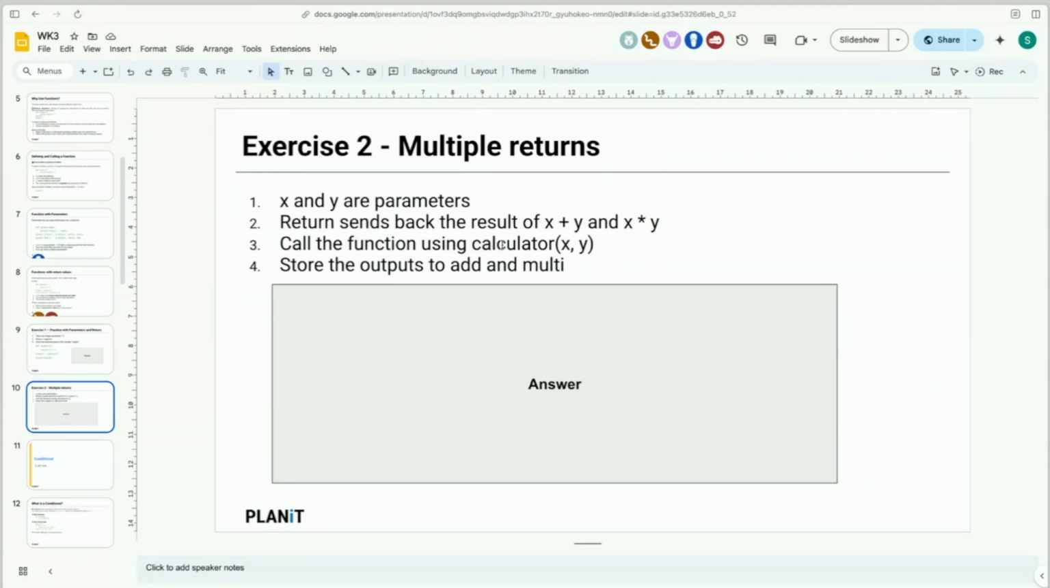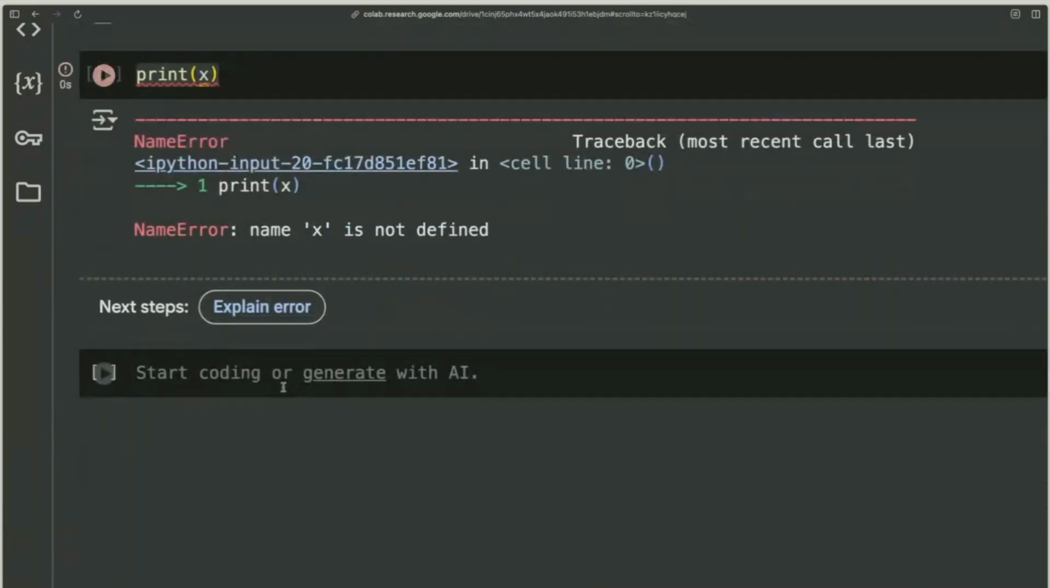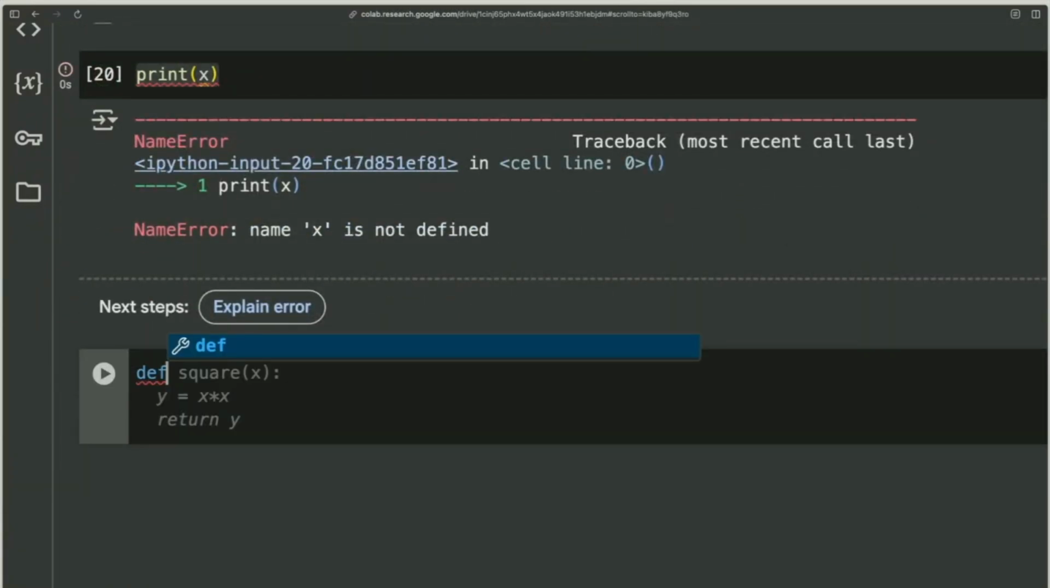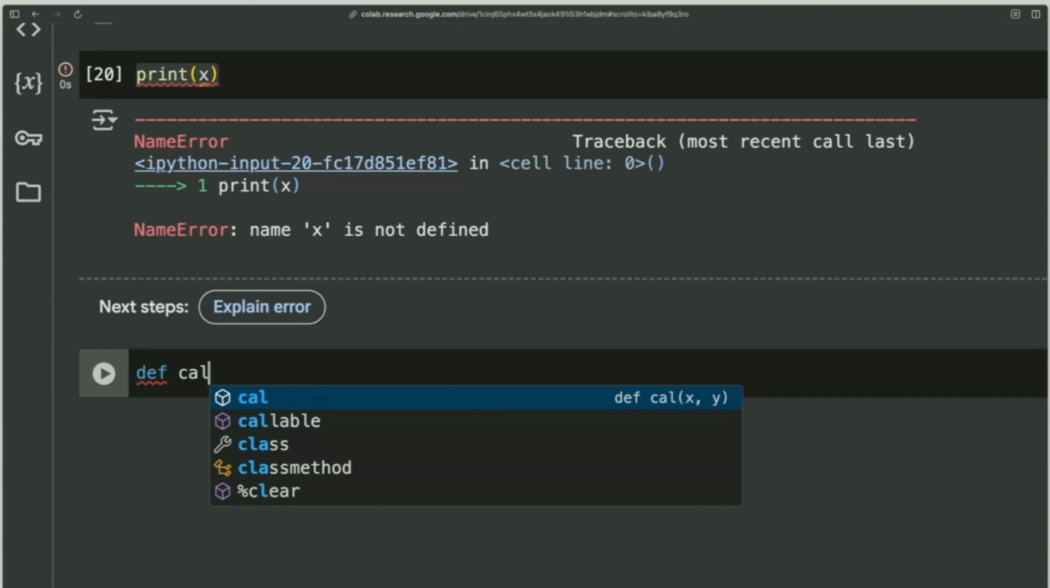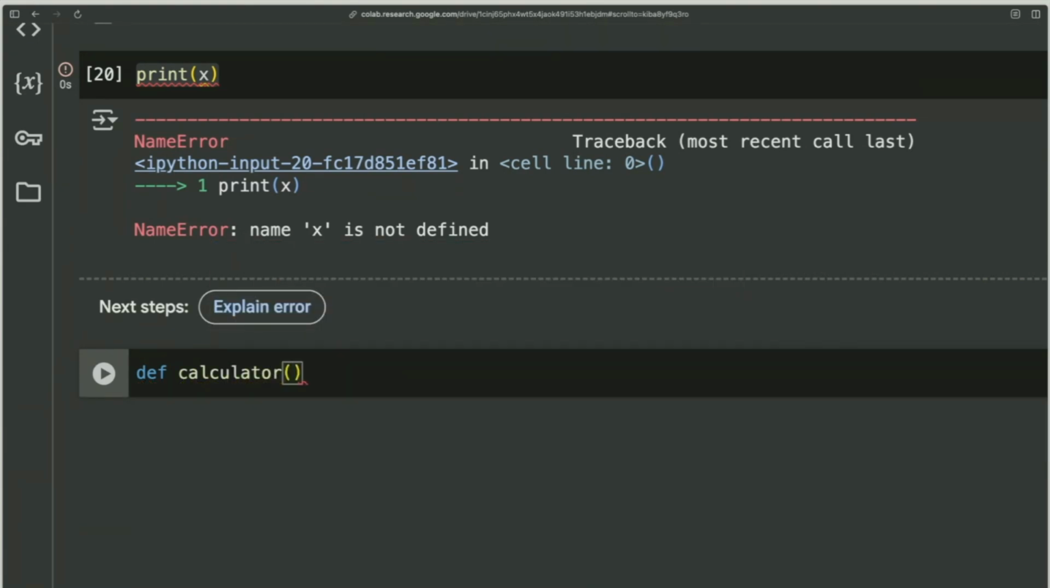This can still be tricky. We are going to receive two parameters, and then we will send back two different results to the line of code where we call the function. I'm going to show you how to do it, but please do it on your own as well. We will make a function called calculator, and this function will receive x and y.